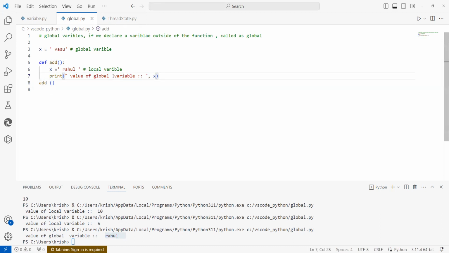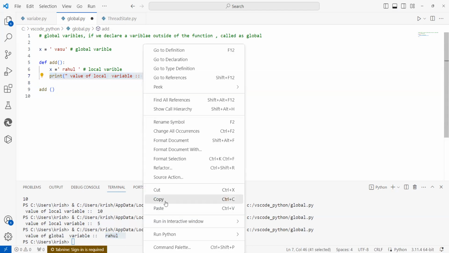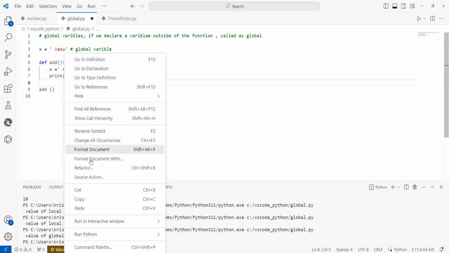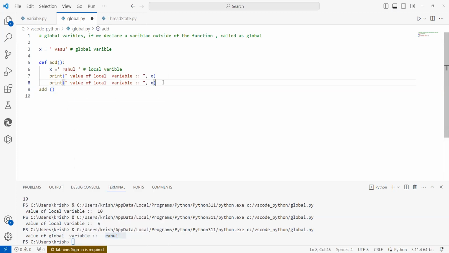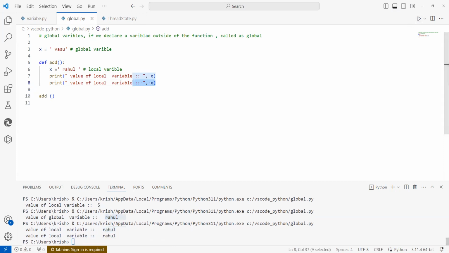So you change this label to value of local variable, equal to Rahul. Both are the same name, this is x, this is x. How can I call the global one? If at any time you call one more print statement inside your function, you will get only the local variable, Rahul, again and again, because you are calling inside.